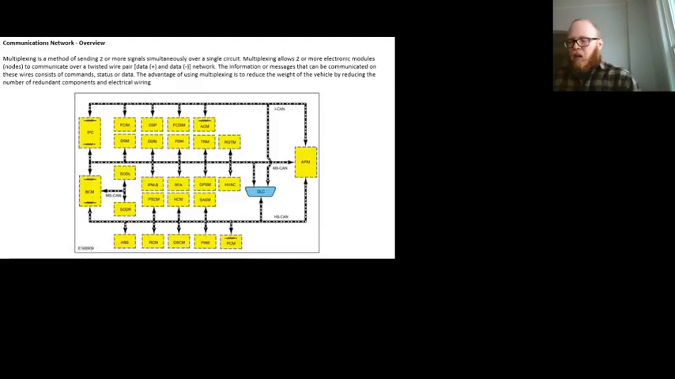All right, here is our more modern diagram. So this is looking at like 2015-ish, somewhere around that range. High speed, medium speed, and now we have this infotainment CAN.